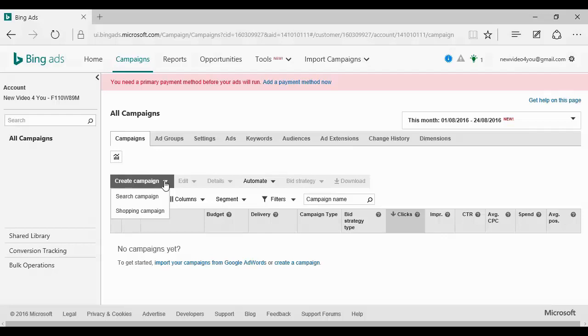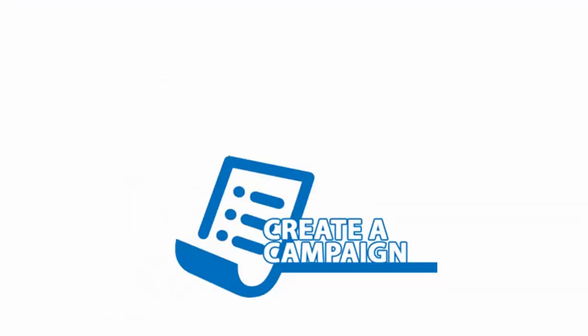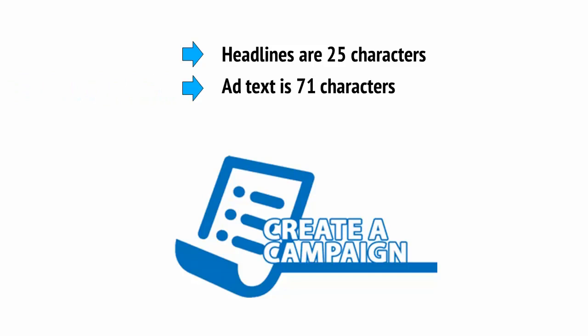You also want to set the landing page. It can be the final URL, or it can be a destination URL, and you can put all the information in here. For example, you want a mobile URL, etc. And all the way along, there are these little learn more question mark bubbles. If you click on those, it gives you a lot of information about how the whole site works. Headlines are 25 characters. Ad text is 71 characters.